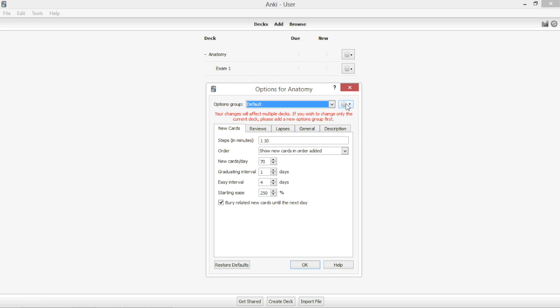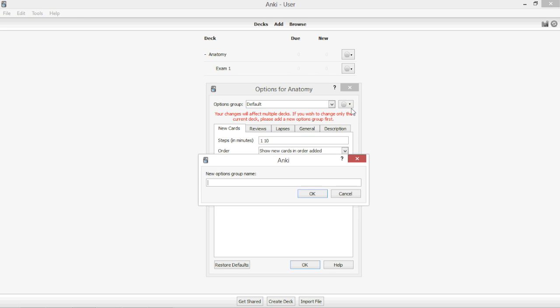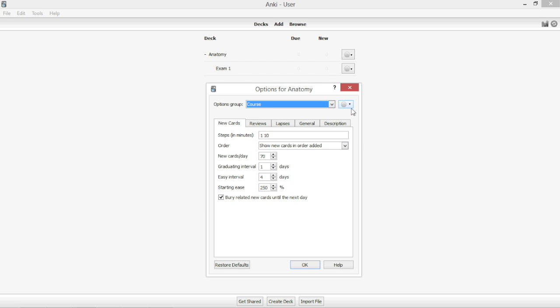To keep things clean, you'll need to make a new options group called Course. Now, anytime you make a parent deck for a course, simply assign the Course options group, and that deck will immediately include all the settings necessary for your parent decks. In each of the options tabs, you'll see a number of useful settings. For now, let's just make a couple simple adjustments.